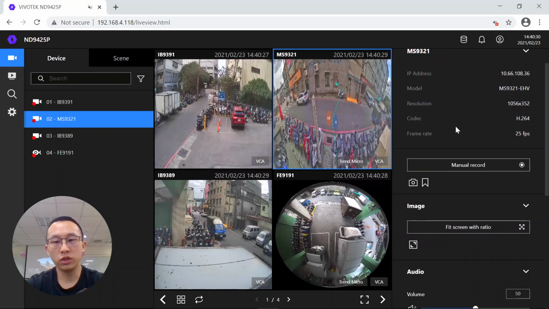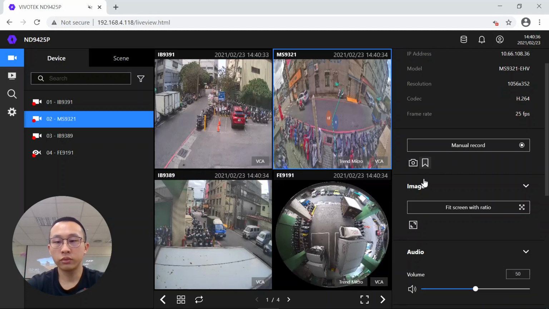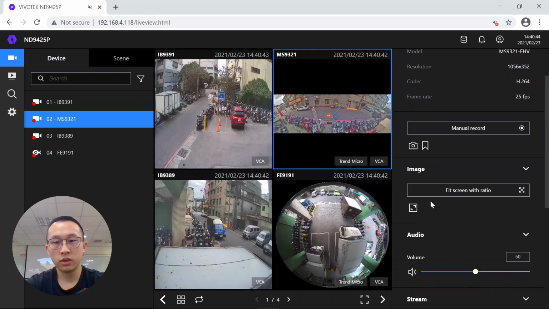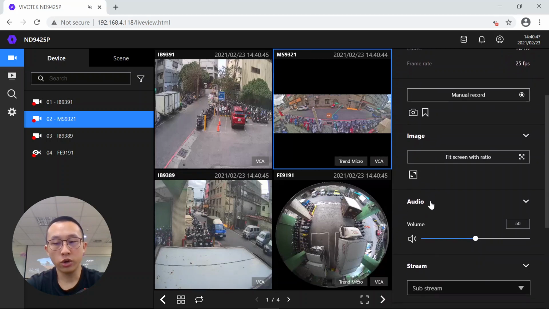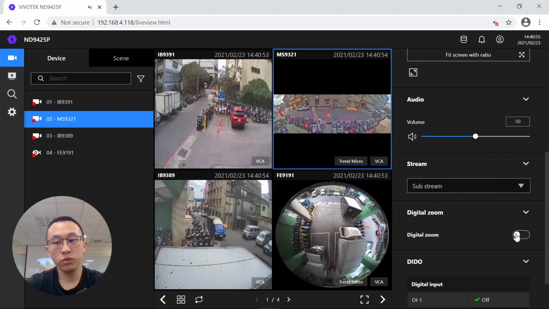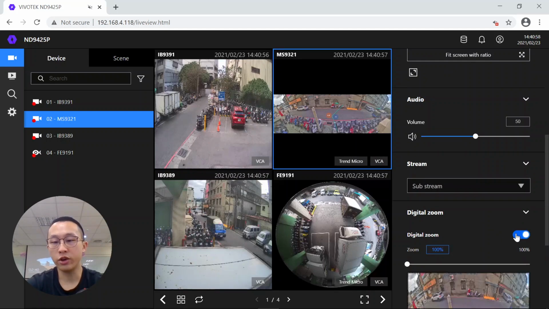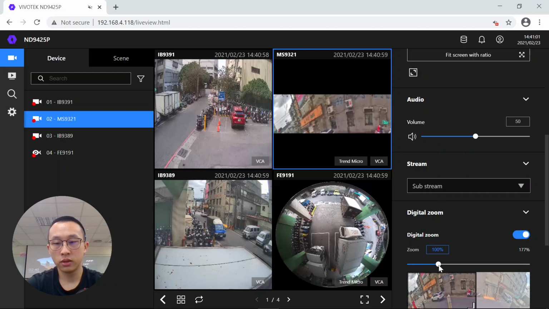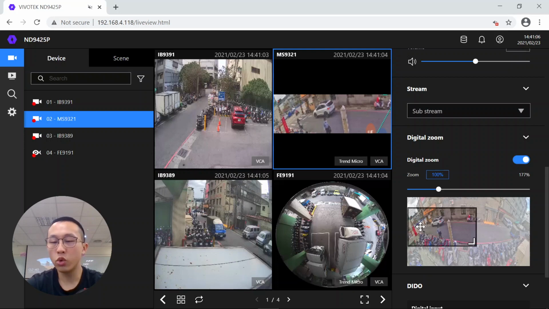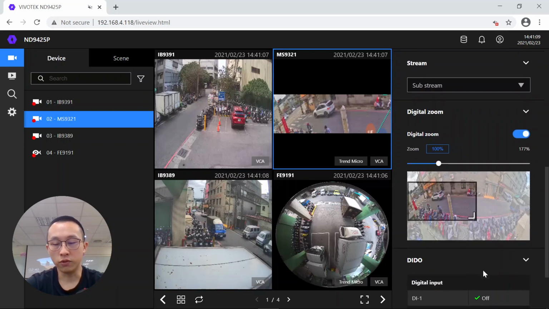You can manually record what you're looking at into the NVR, take a snapshot, or store it as a bookmark. For personal preference, or if you have a big enough screen, you can fit the image with the screen ratio. Then there are adjustments like audio volume, switching between the main stream or the substream, which is stream 1 and stream 2. Or you can enable digital zoom if you have a camera that has a higher resolution. And that will enable digital zoom on live view, but you're still recording the original stream, which is the full field of view.